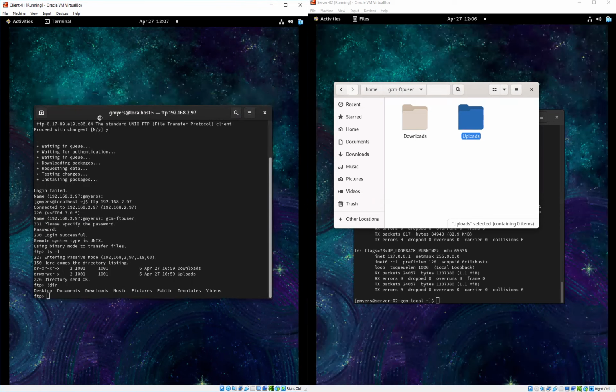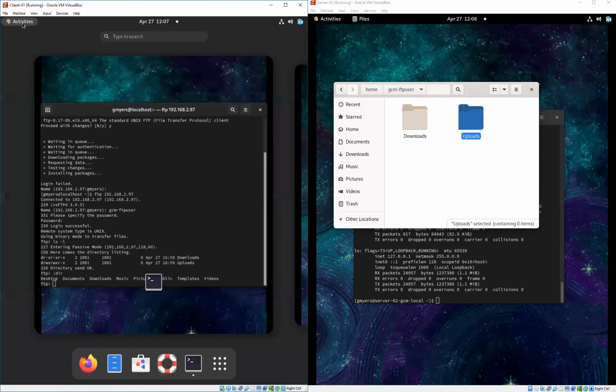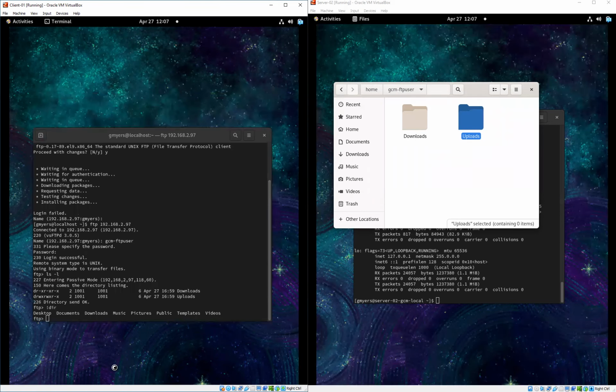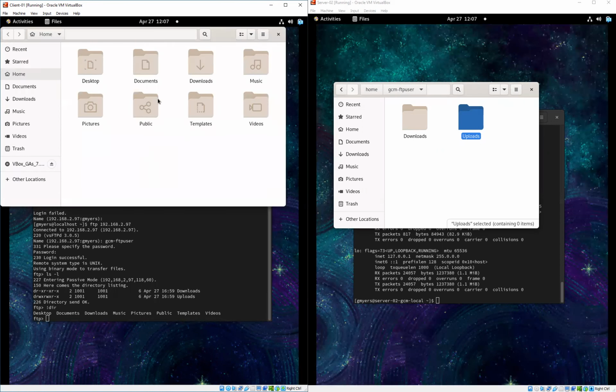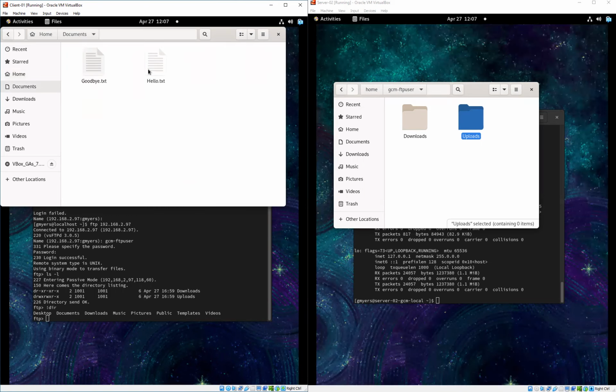And if you want to understand sort of what's going on here, you can, again, on the client, load the file manager, and you can see that effectively I'm sitting in this folder. Now, what we'd like to do is do something similar to what we did in an earlier video. We'd like to go into our documents folder.